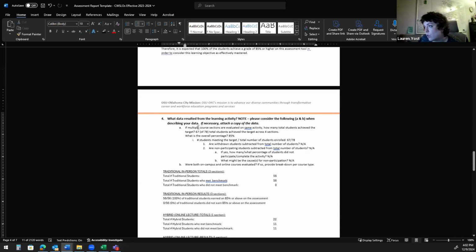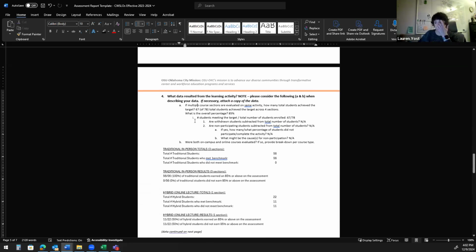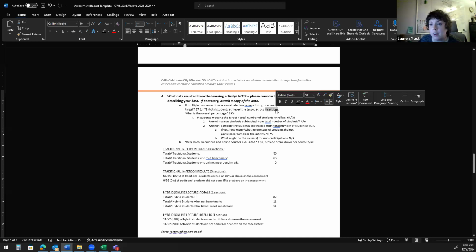So what data resulted from this learning activity? So they have it broken down from A down to these subsets down here, and I'll walk you through each of them. What data did you get? Attach a copy if you need to. So if multiple course sections are evaluated, how many total students achieved the target? Well, my total is 67, and I say 67 of 78 total students achieved the target across 4 sections. So I've described there how many sections I have and how many total students.